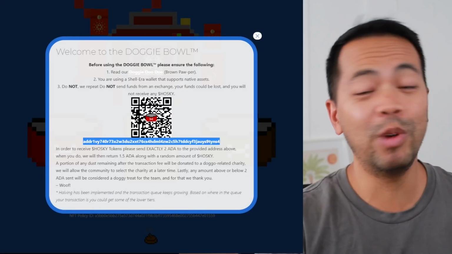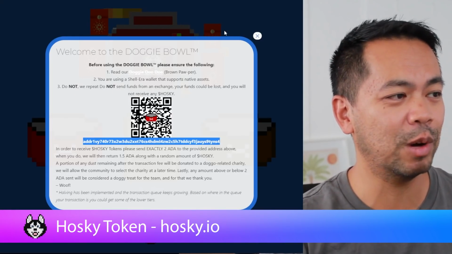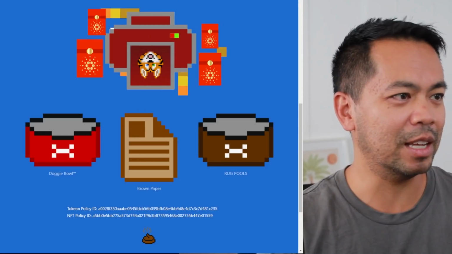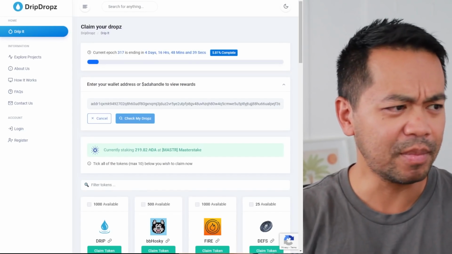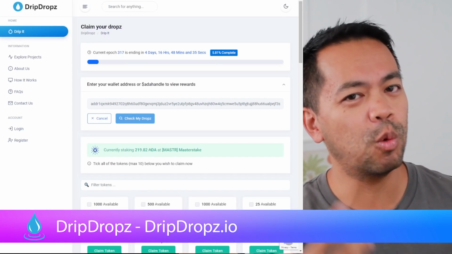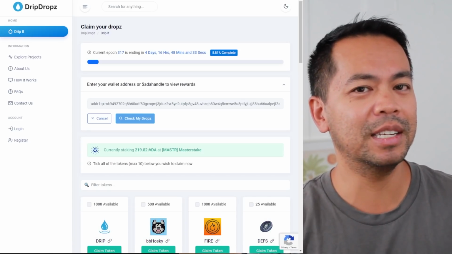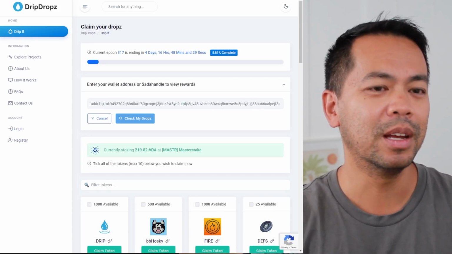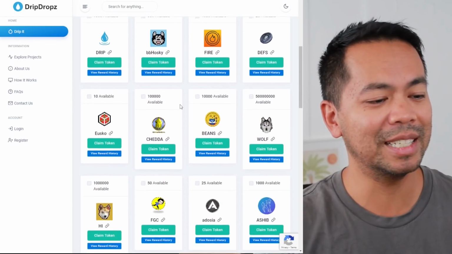Okay, so that's a regular faucet. That's how it works. You can get to it at hosky.io. Now, the DripDropz system is quite interesting. DripDropz, I can't remember when it launched. It might have been about a month ago. But instead of sending one token back, they created this system where you could distribute multiple different tokens all through their system. So now all these projects are listing their tokens.